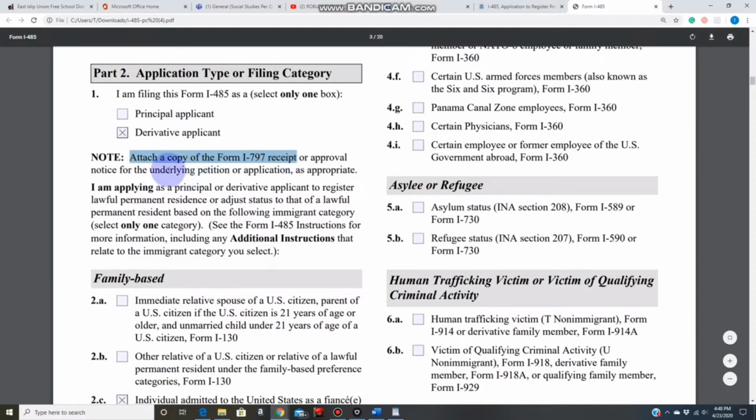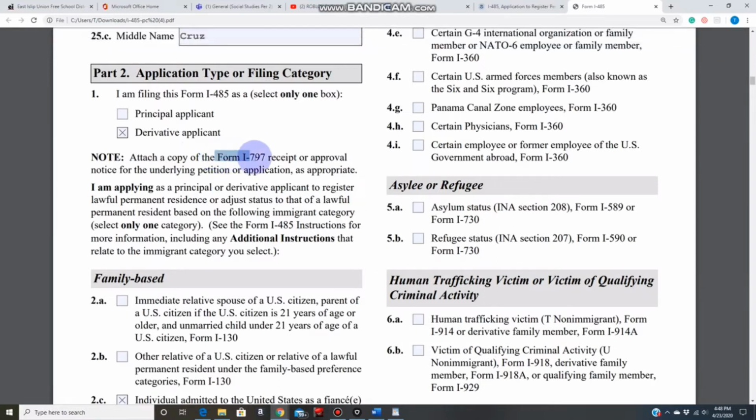So in this part, you are going to photocopy the principal applicant Form I-797 since our derivative applicant does not have a Form I-797 receipt, okay? Do not forget to attach this copy in your K2 applicant, okay? For the documents of your K2 applicant.